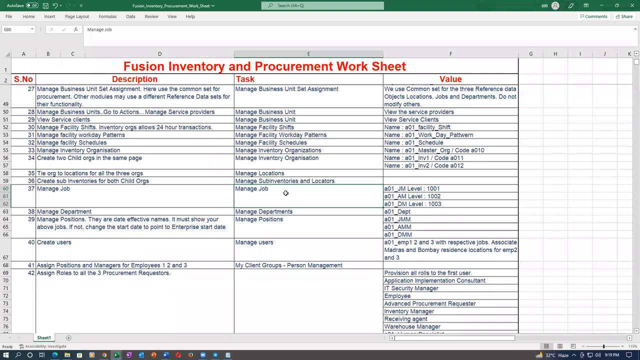Logical sub-inventory is for expense-based items? I will come to logical sub-inventory in order management. Drop ship will be dropping on a logical org and not on a logical sub-inventory. Good question. Logical sub-inventory is a different concept actually. We'll be learning about it in order management. I will not try to cover that in this training itself.